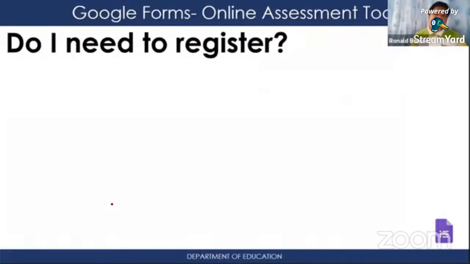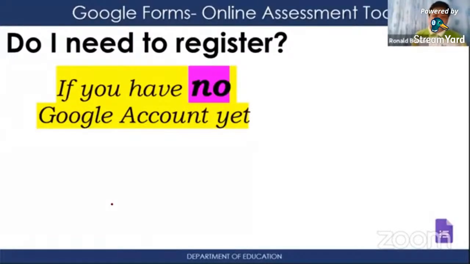This would also be in your mind. Do I need to register to access Google Forms? My answer is this. If you have no Google account yet, meaning you have no Gmail account or the Google Mail account, the answer to that question is yes. We need to register in order to access Google Forms if and when you have no Google account yet.